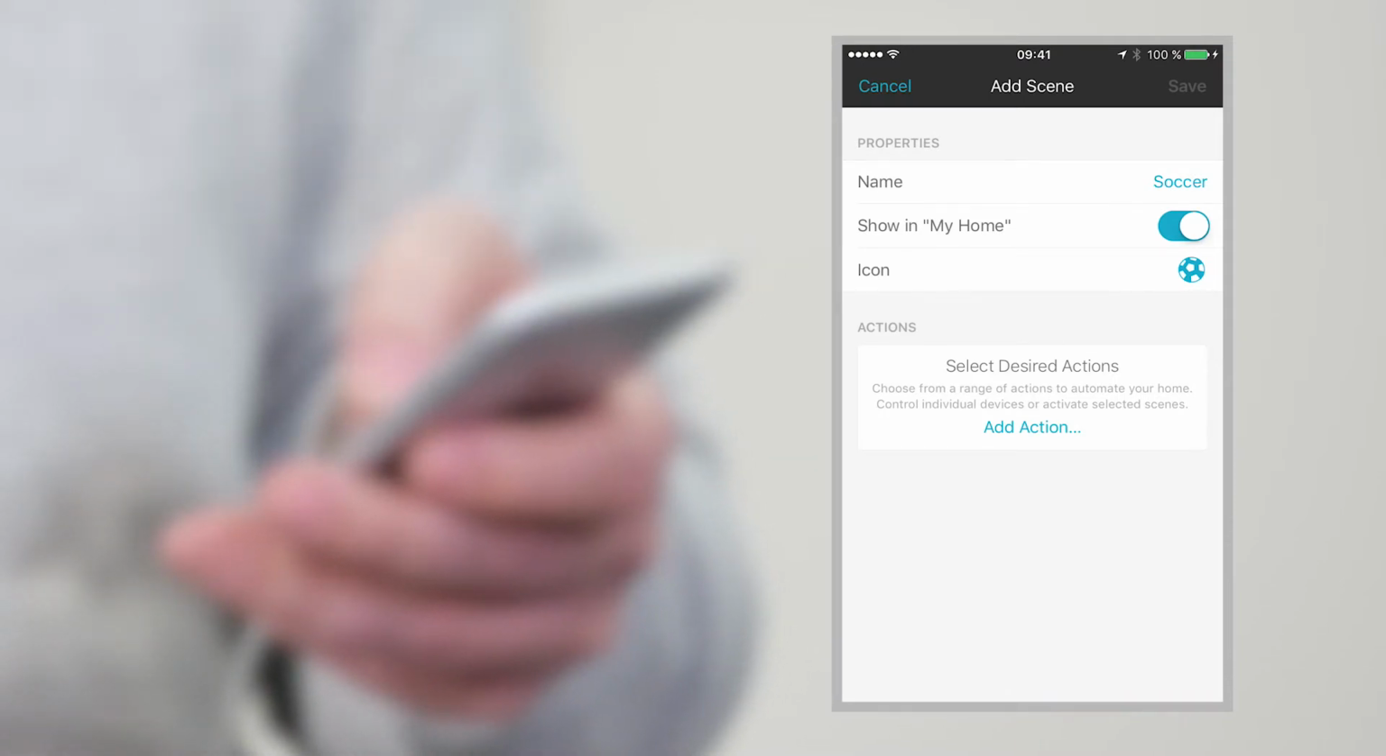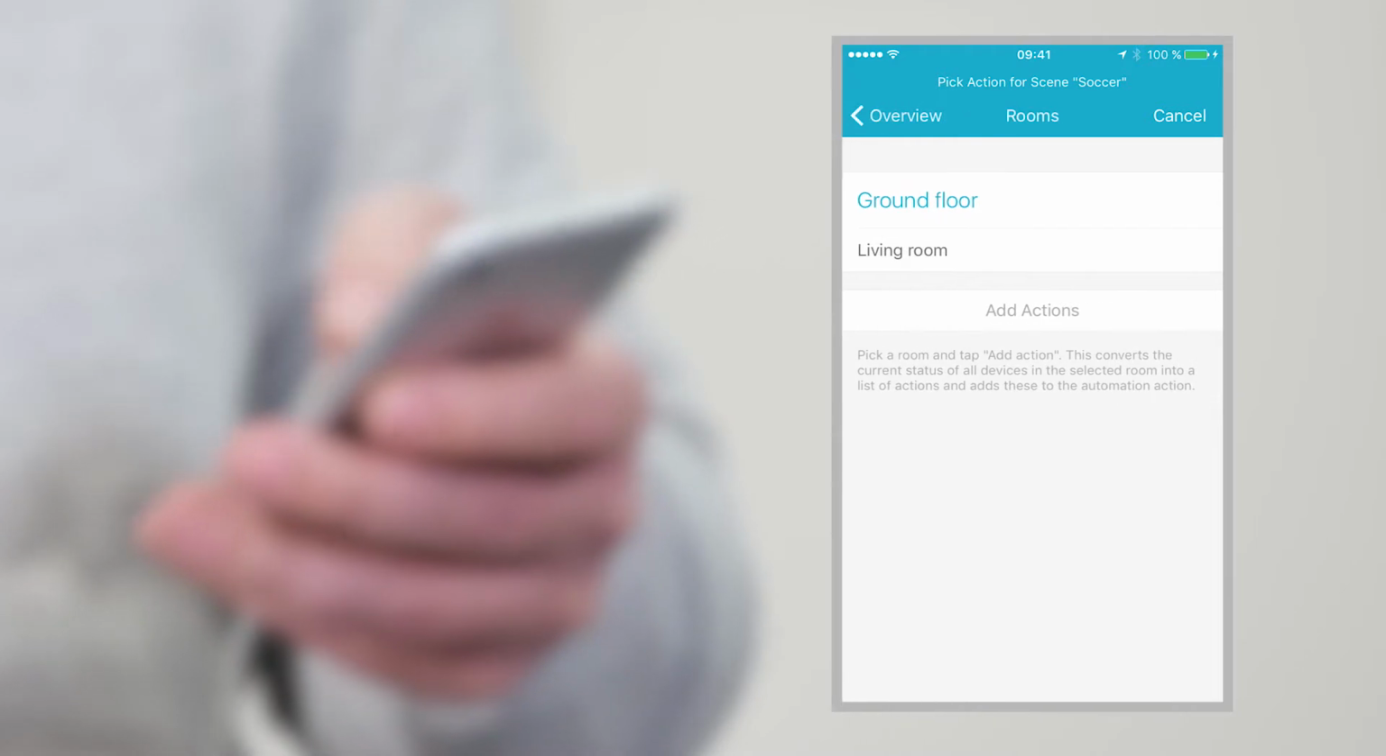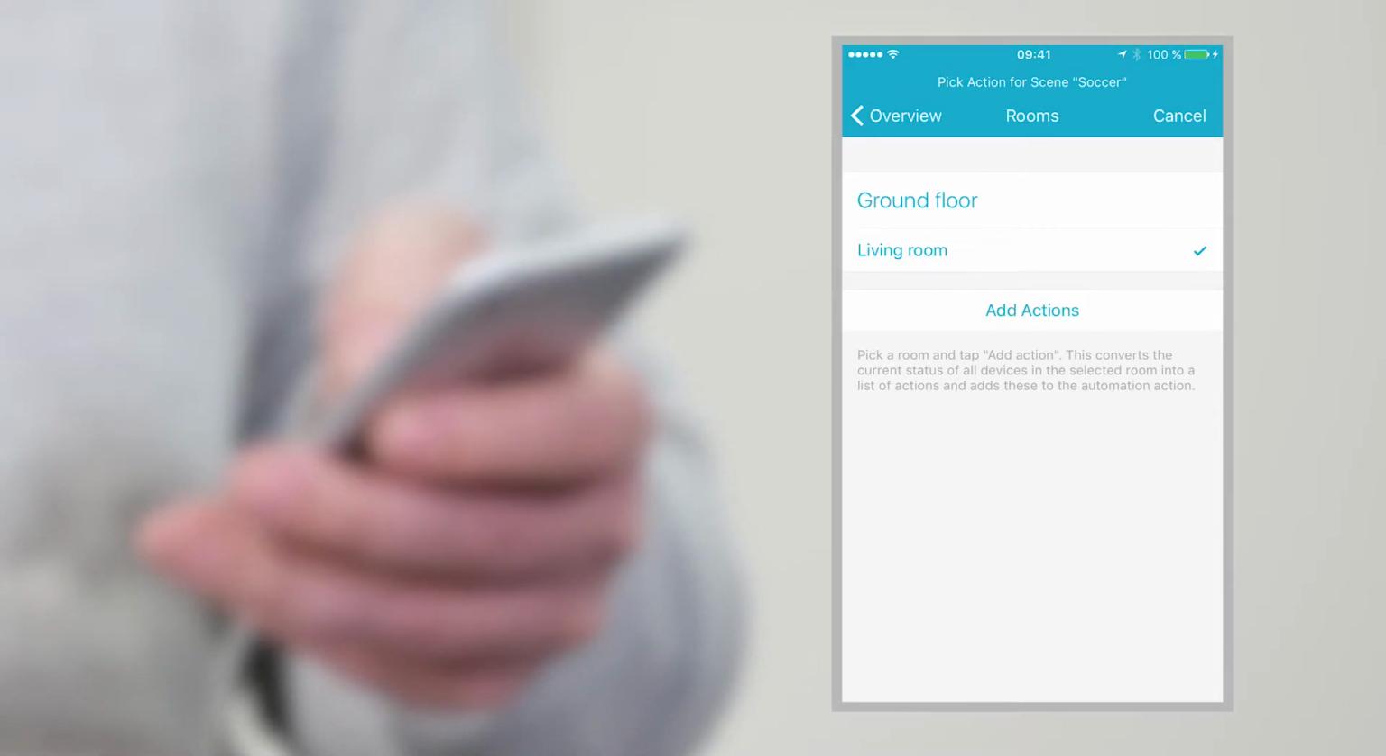To apply the room situation to the living room, we need to tap Add Action, then go to Apply Room Situation and choose Living Room. Add Action adds all the room's devices with their current status as an action. Finally, we need to save this scene by tapping Save in the top right corner.